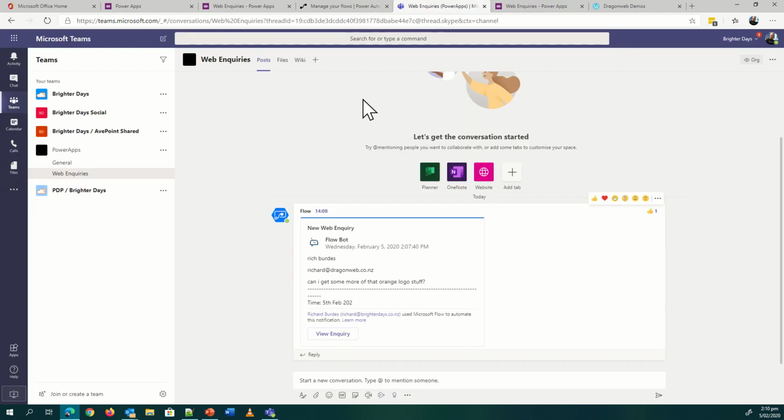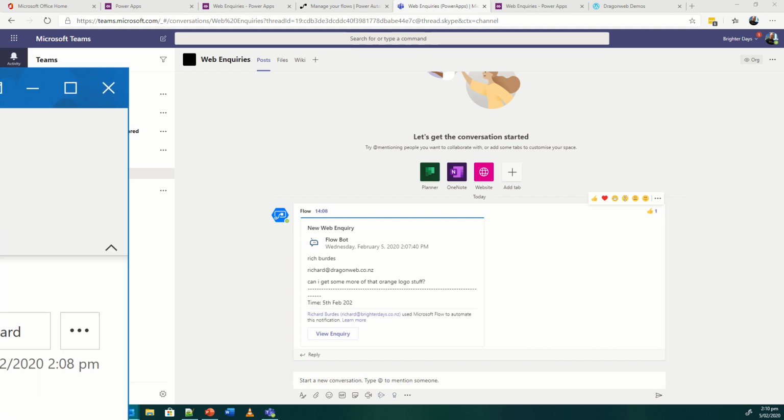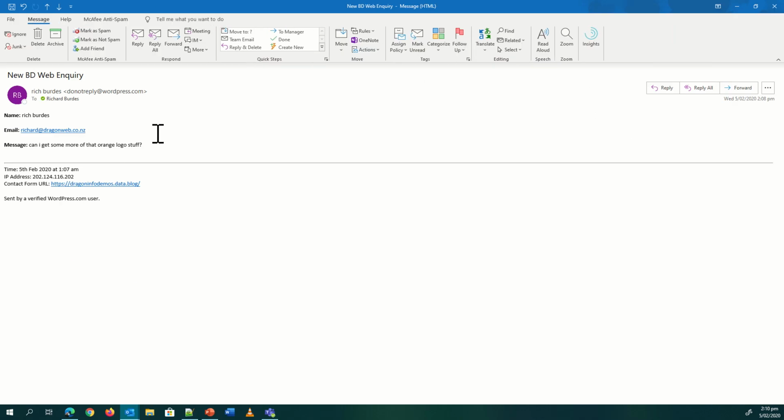But the key is that we're using Power Automate to take the information from the email that's received. Now the email that comes in, if I can present that up for you, let me just drag that over so you can see it. So this is what the email looks like. It's coming from WordPress, so we've only got three lines of information, but we've got name, email, message, and the other, so it just comes through all in the body of the email.